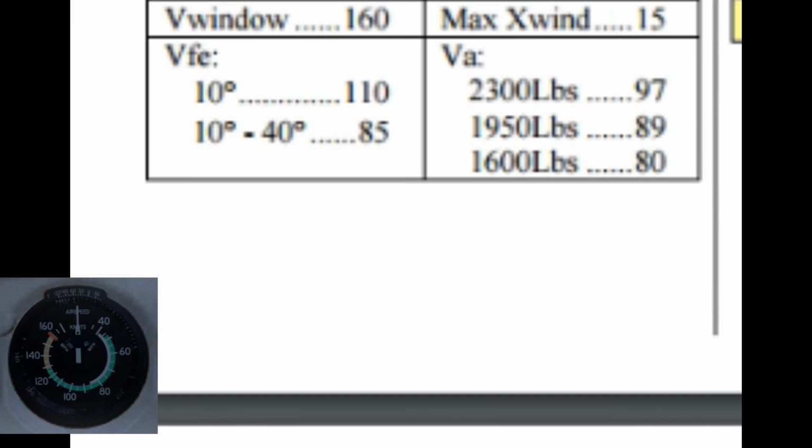Max crosswind is 15 knots. It depends on your piloting skills. Obviously, being a student pilot, I'm not going to do crosswind landings just yet, but we are going to get into them later. Okay, now VA is the last V speed they show here.